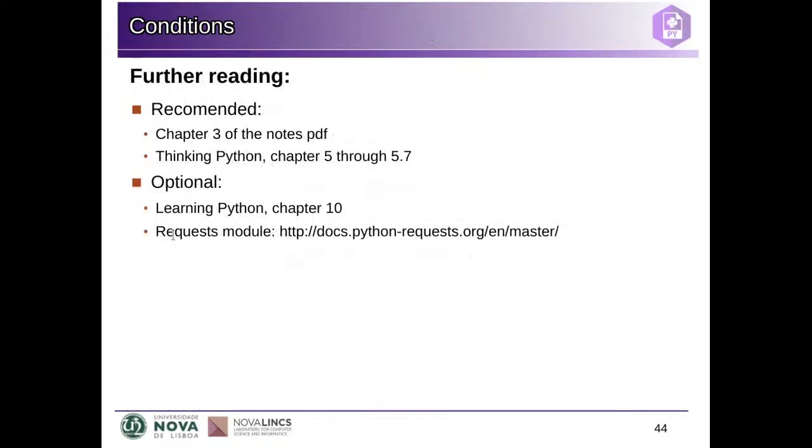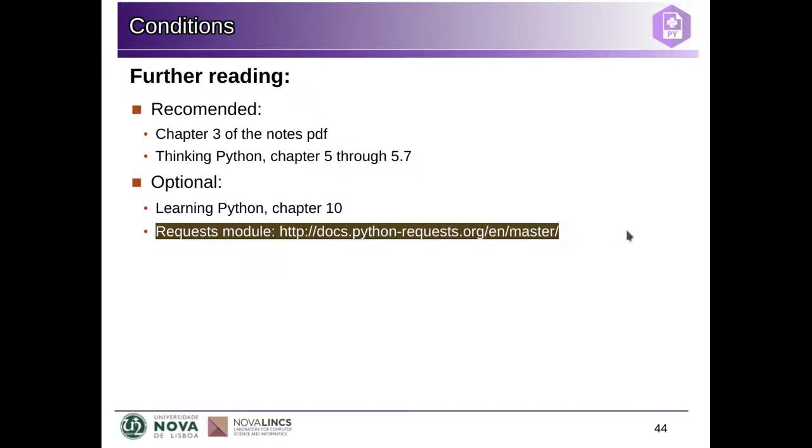Okay, so for this part, I recommend, of course, chapter 3 of the lecture notes, and chapter 5 until 5.7 of Thinking Python. You have also some other things in chapter 10, or if you want, you can read the documentation on the requests module, but this is mostly if you're actually interested in getting data from the internet as part of your work. Otherwise, you can just leave that for now, because it's not important to know much about the requests module to move forward.